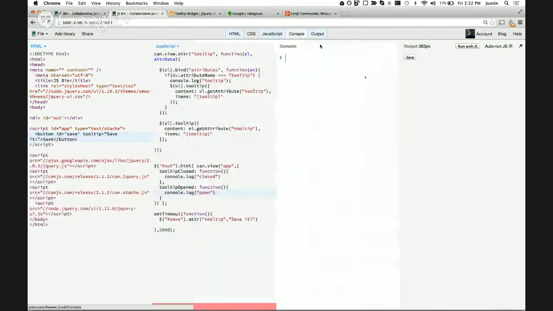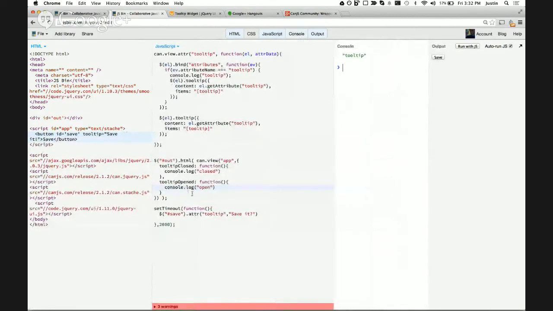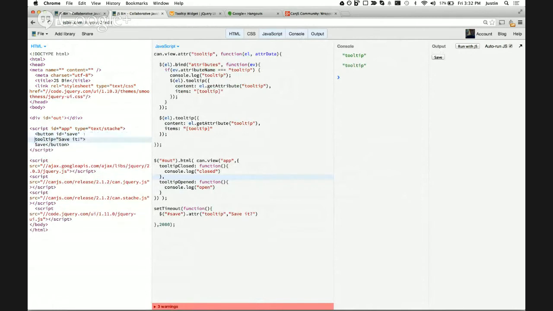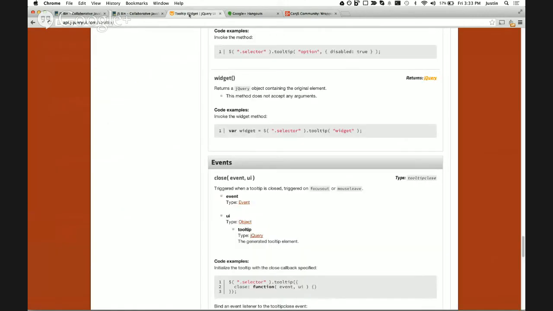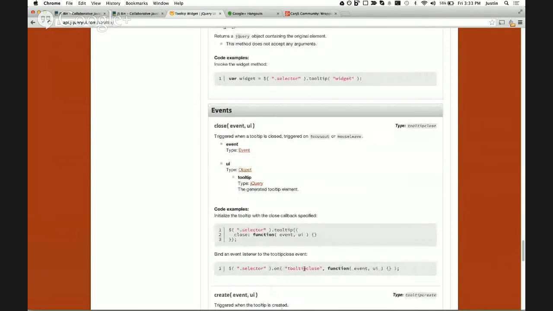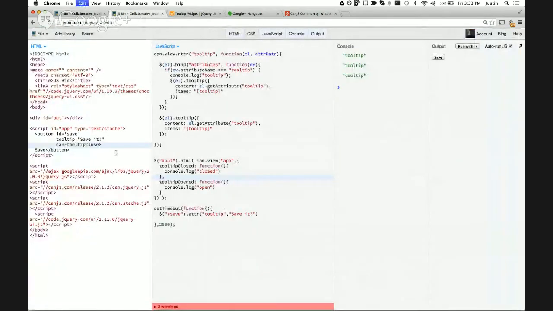And I'll bring back my console because I'll need to see that. Okay, so what I can do is, on my button here, I can write the can dash. What jQuery expects is a tooltip close and tooltip open event. So I can write can tooltip close as an event.